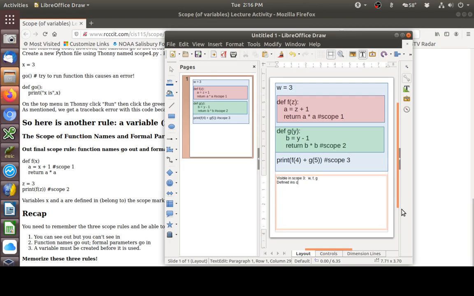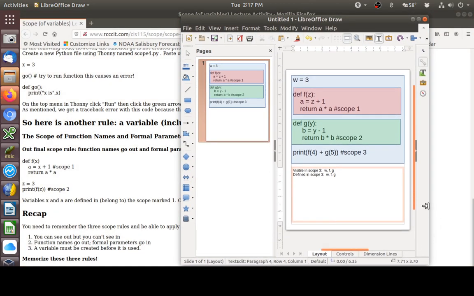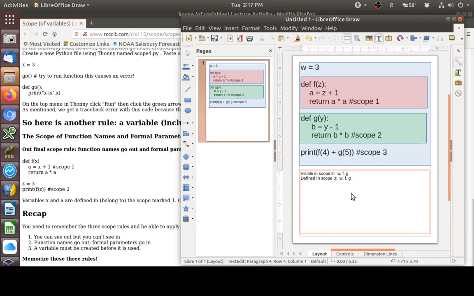Defined in scope 3, as we said, most of the time with global, defined and visible are the same thing. So W, F, and G, because W is defined, it's created right here. F is defined, function names go out, it's defined in a global scope. G, function names go out, it's defined in a global scope. So that's everything there in the global scope.